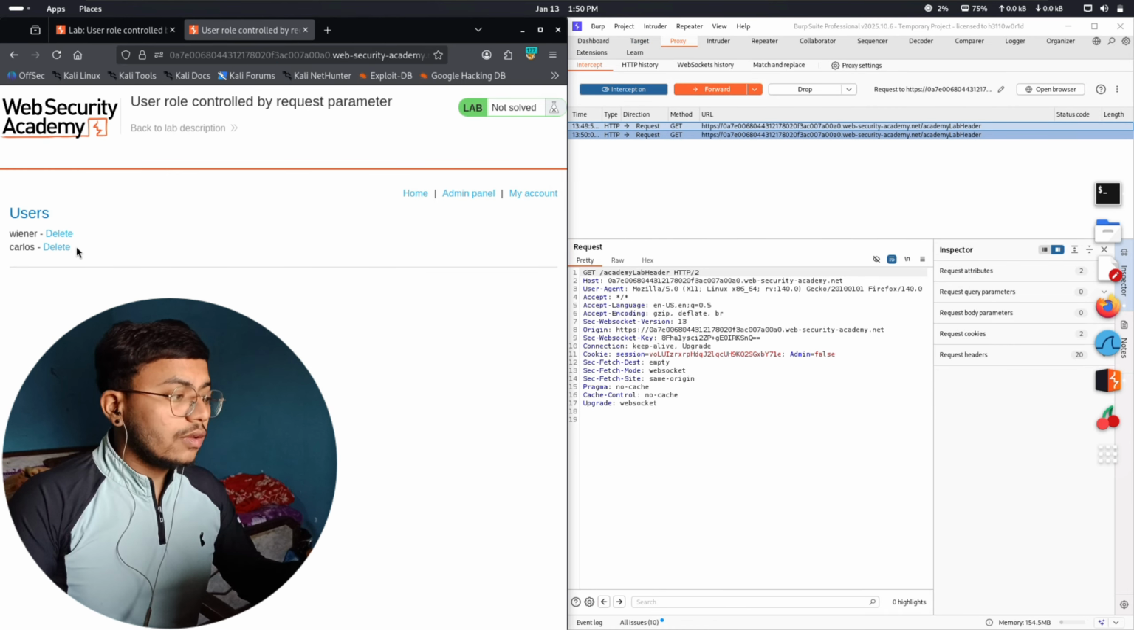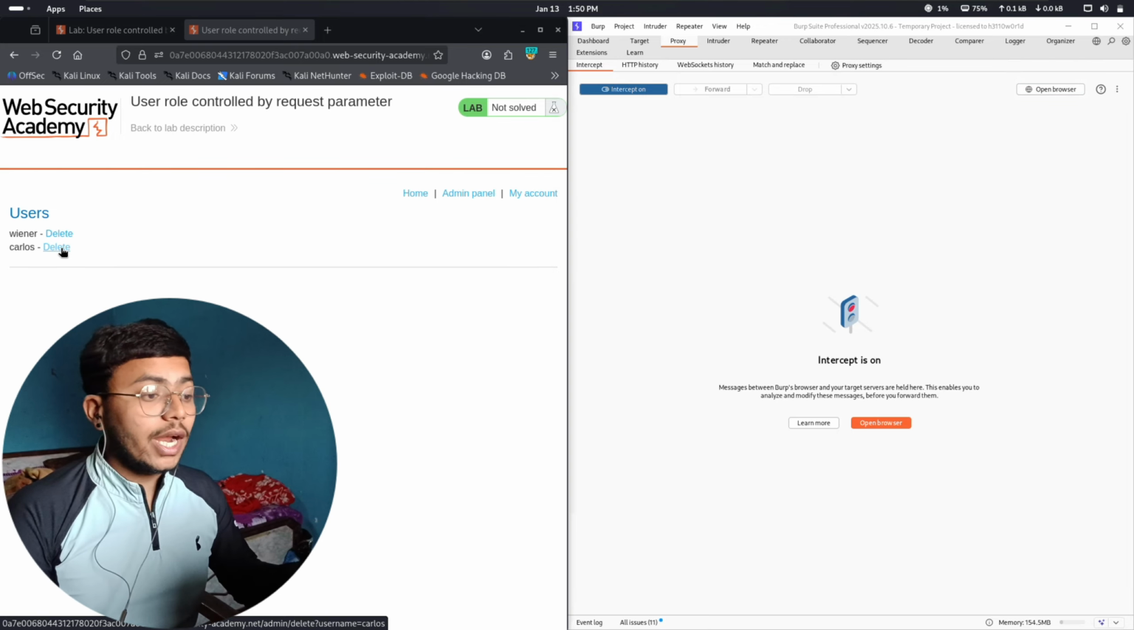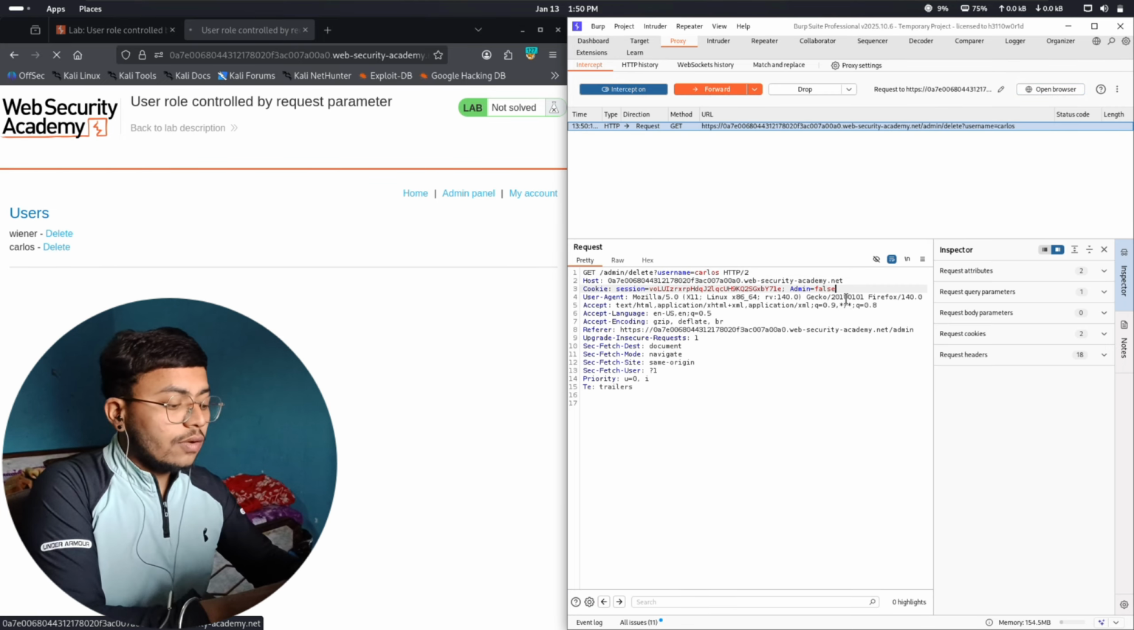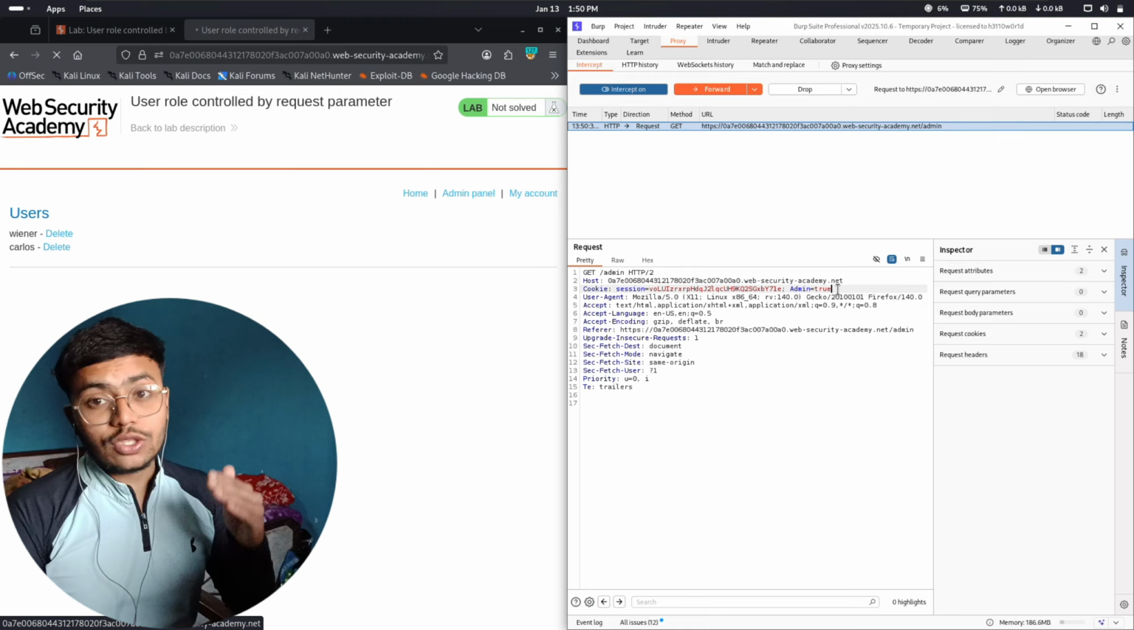Now we are going to delete the user Carlos as the lab told us to do. Click delete next to Carlos and look at the request we are getting here, and we are going to change the cookies from admin equals false to admin equals true and again forward. Once deleted, lab is solved.